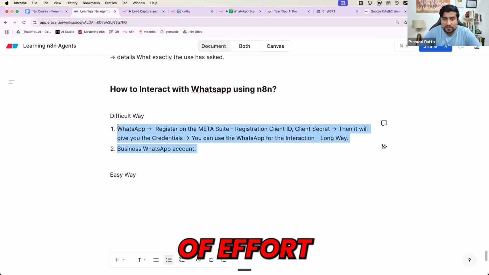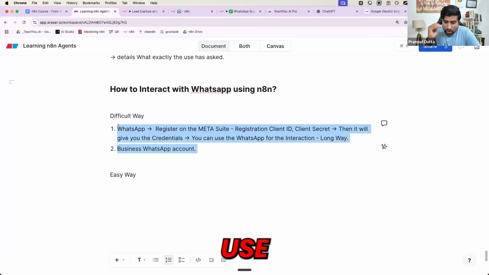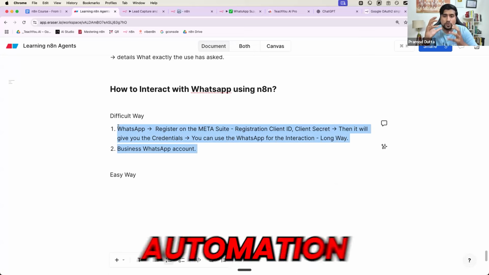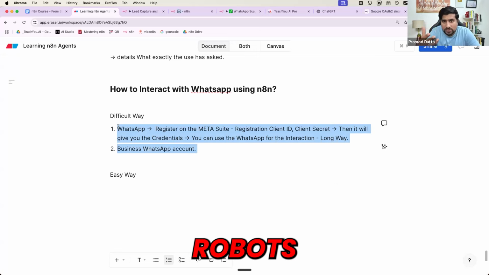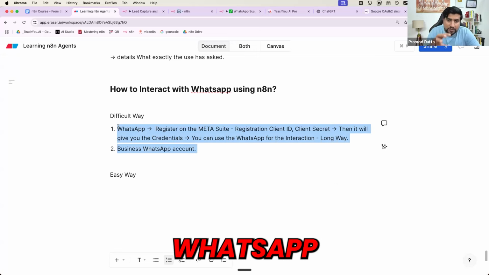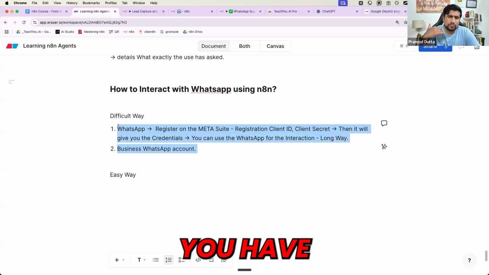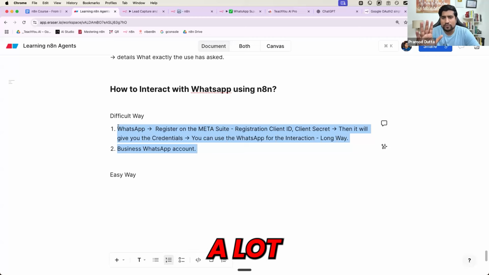It takes a lot of effort because, trust me, Meta, Facebook does not want people to use WhatsApp for automation. They think automation means robots, and they want only humans on WhatsApp. So it is one of the difficult ways to set up your client ID, client secret. You have to do a lot of stuff, which takes a lot of time.